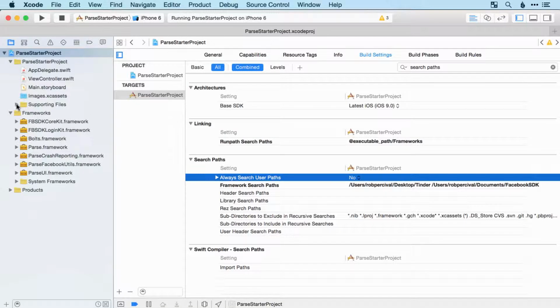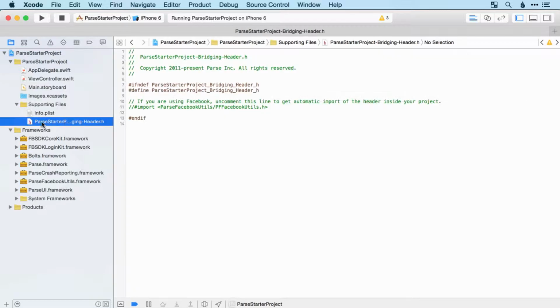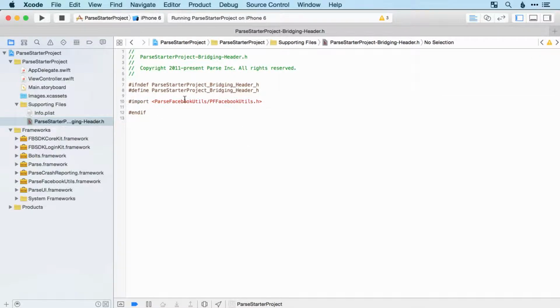Another necessary stage is to go into supporting files and click on the Pass Starter Project bridging header. So a bridging header is a file which allows you to bring in Objective-C code into your Swift app. And we need that to integrate the Pass Facebook utilities and also the Facebook Core Kit utilities as well. So I'm going to uncomment that. And then I'm going to add the Facebook Core Kit framework as well. So it's FB SDK Core Kit. So just exactly the same as what's there, slash FB SDK Core Kit.h.